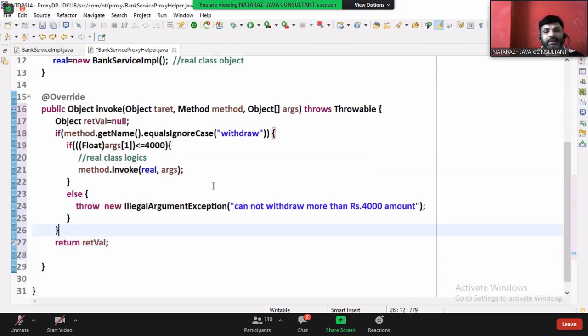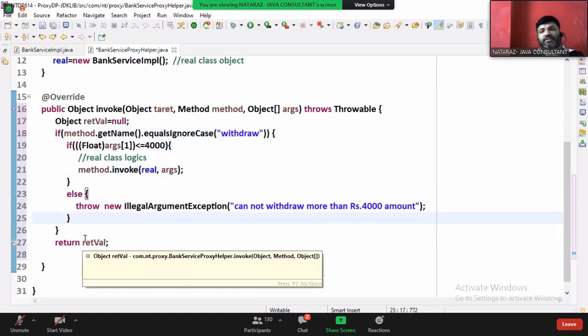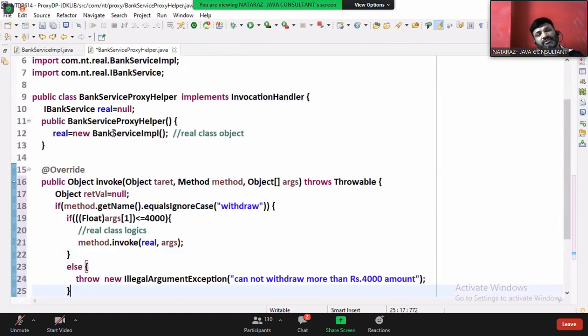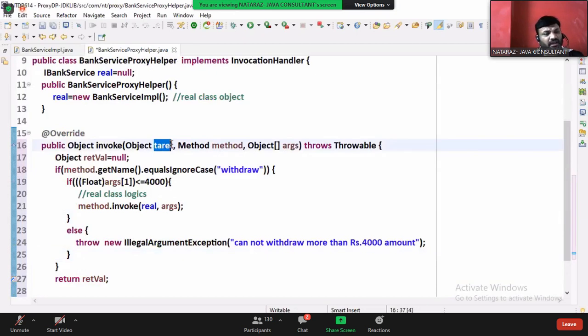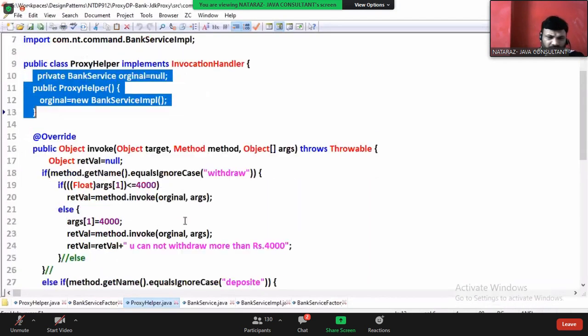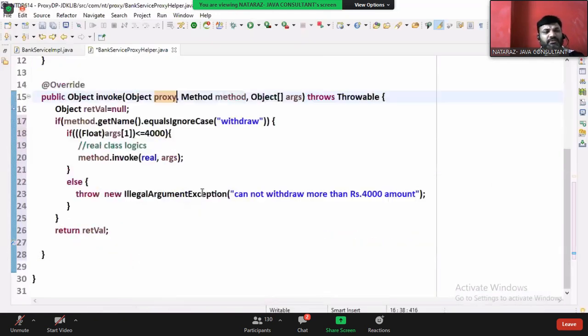Super. Okay. Cannot withdraw more than 4,000 amount. This is my withdraw method. 4,000, real comma arguments. Everything is perfect. This is real, some logic using the reflection API, boss. Don't worry. It cannot be target because already the real class is there. Oh, I'm not remembering anything, guys. I was inspired from here. Okay, here is a different use case.